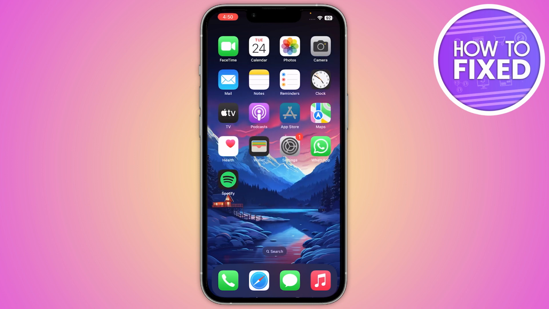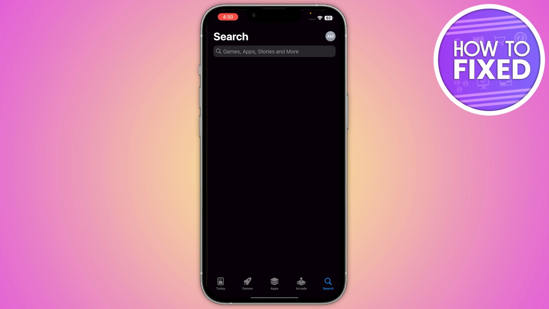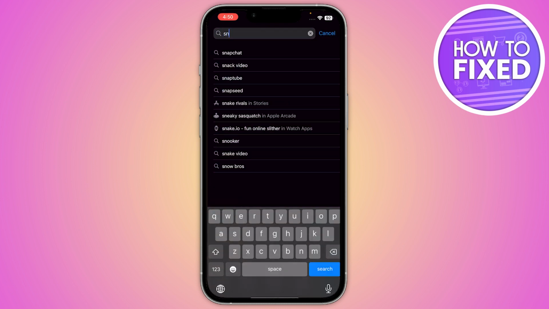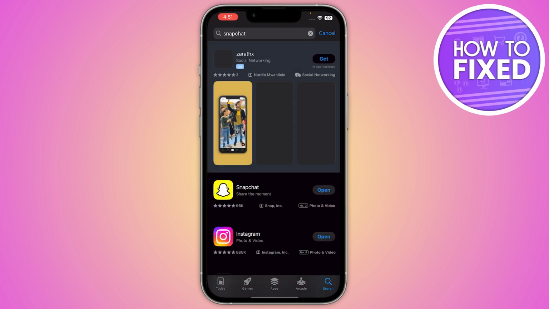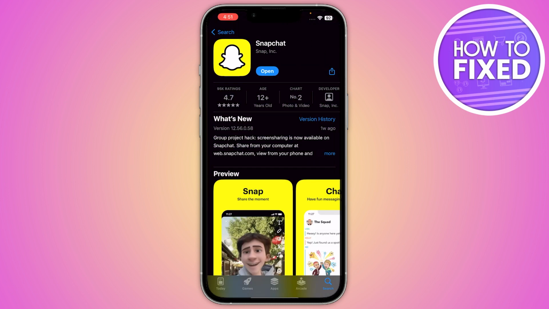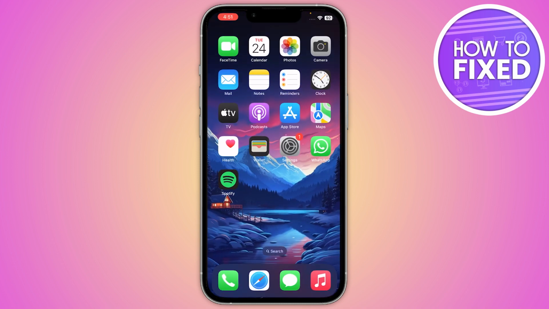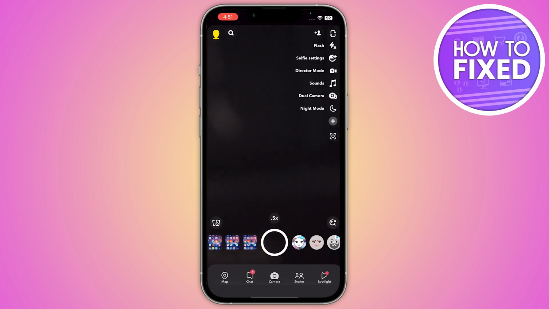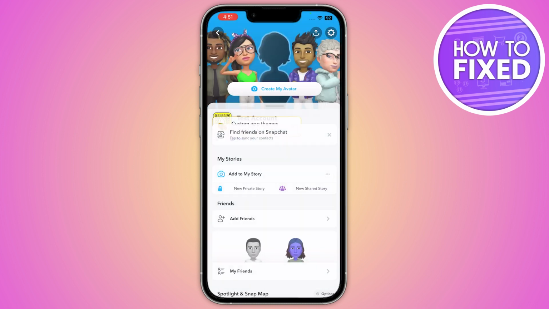So first of all, you have to go to the App Store or the Play Store that you are using, and here you have to go to the search and simply search for Snapchat. Now once you are in, you have to click on it and update your Snapchat. And after updating your Snapchat, you just have to go back and open up your Snapchat application, and here you have to click on your profile that is in the top left corner.